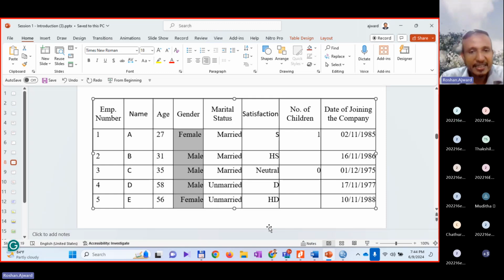So female 1 and male 2. Likewise, we can code it. Even married, unmarried, we can code it as 1 and 2, 1 married and 2 unmarried. And then satisfaction levels also we can specify, highly satisfied to highly dissatisfied, in a Likert scale from 1 to 5. So the number of children is number of children, and date is given as date.